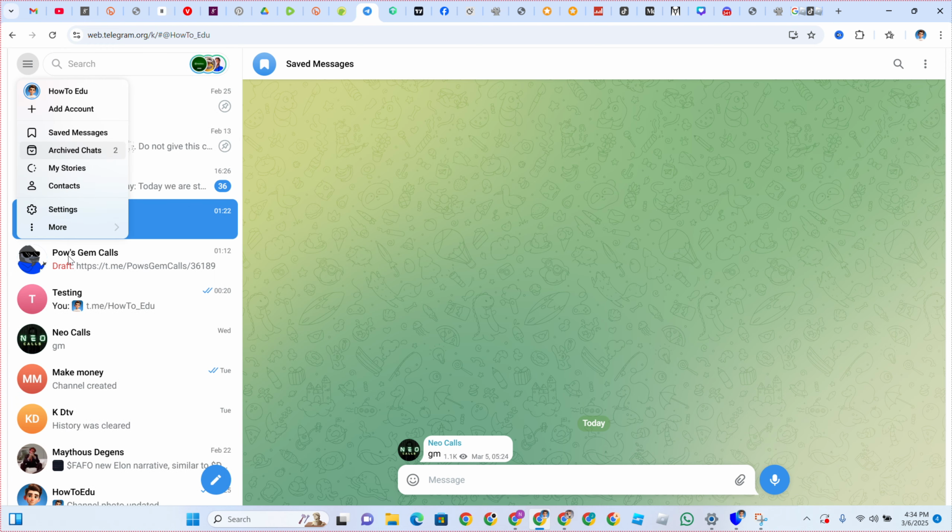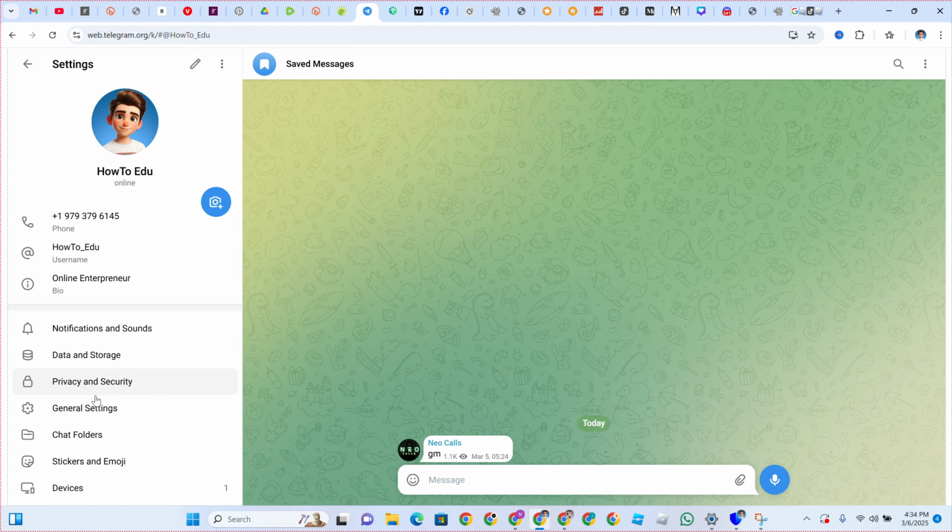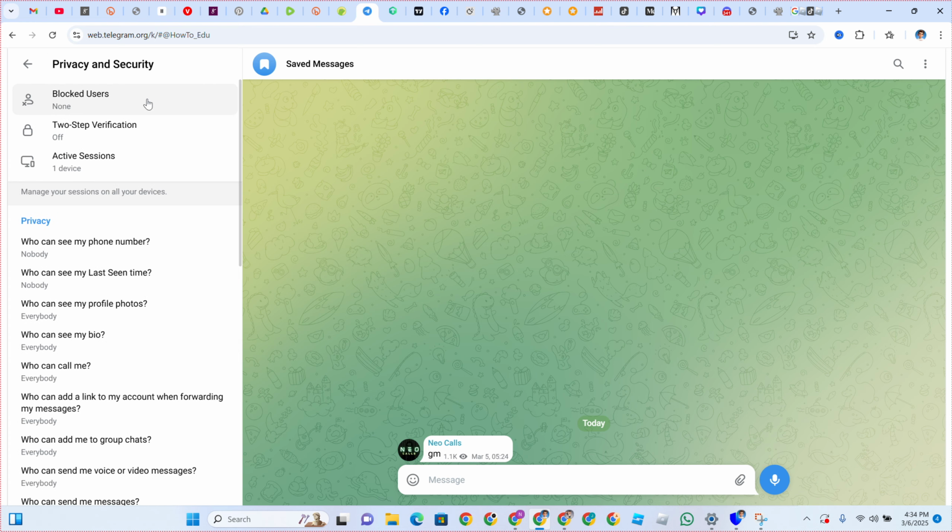So head over to settings, privacy and security. You'd see these blocked users. From there, you can be able to see everyone, right? Literally everyone.